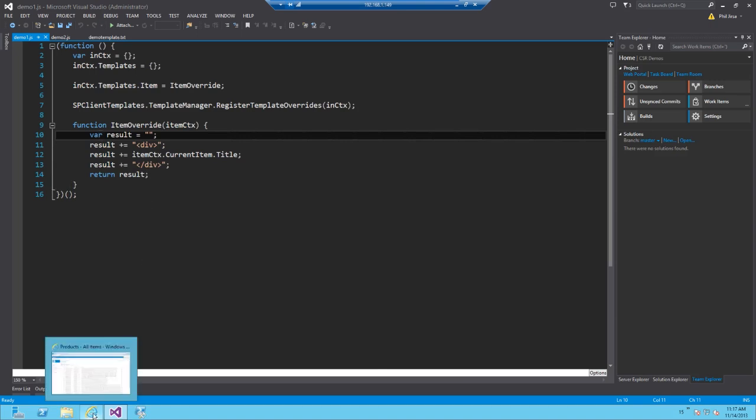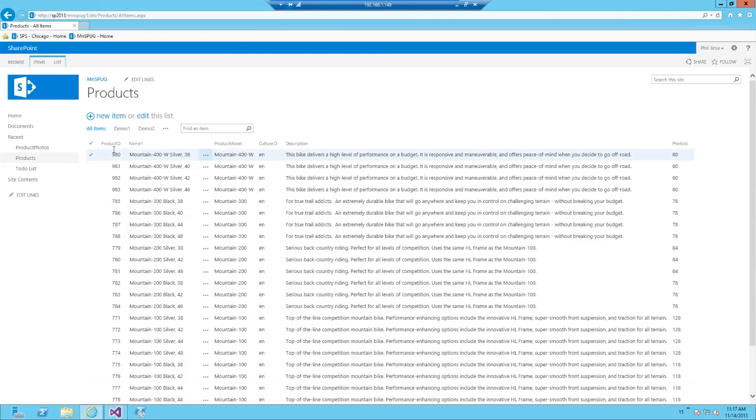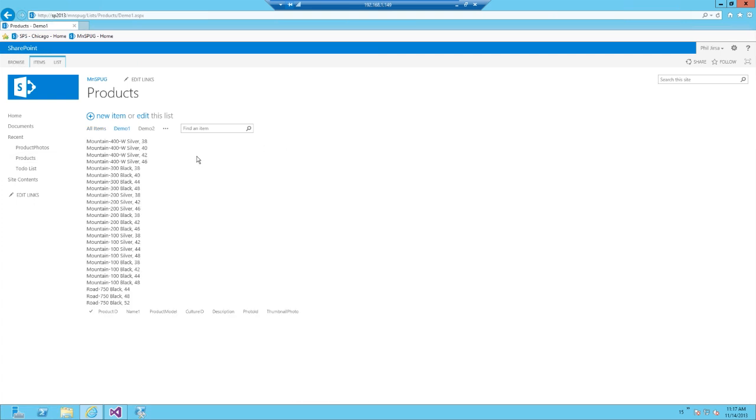So if I switch back over here to Internet Explorer on my list, I've got this already wired up in my Demo 1 view. So I will click on that, and if my SharePoint server didn't go to sleep on me here, it should switch over to that. There we go. You can see it's a fairly straightforward, simple demonstration, but we've got the title of each item, and it's wrapped in a div.